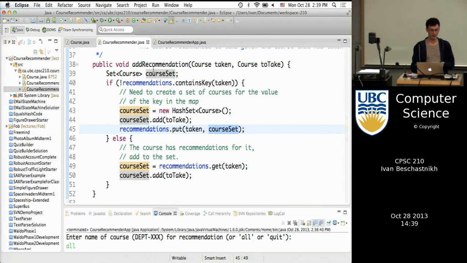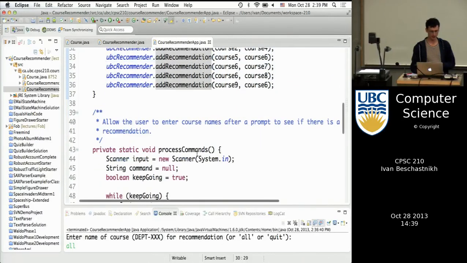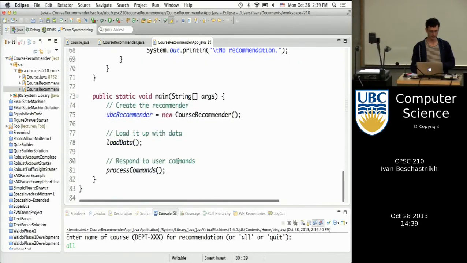And then if I do have the association, if my map already contains this key, which is this block, then I'm going to retrieve the value, which is the set of courses. That's the get recommendation, that's the get operation. And that will give me a course set, and then I'll just add the one additional course to this set. So in this app, I'm creating all these courses, I'm creating these recommendations, and then in the second half of my main, I'm just going to process commands.